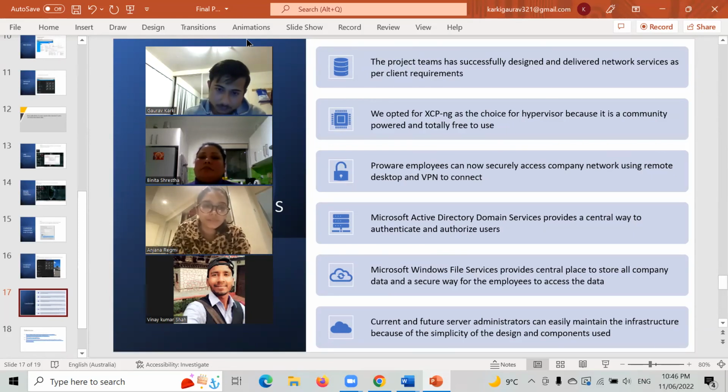Lastly, this system can be easily maintained by the current and future system administrators as well, because it is designed in a simple way using Active Directory. For example, if a user leaves the company, then the system administrator can easily delete the user account and the user cannot access the account anymore. And similarly, a new user account can be created easily, and that user can access the company network.